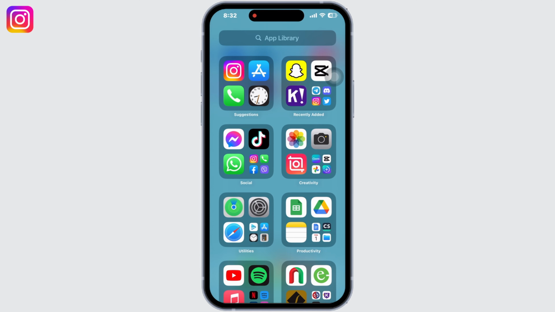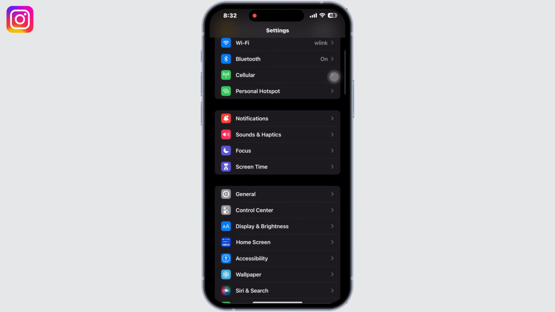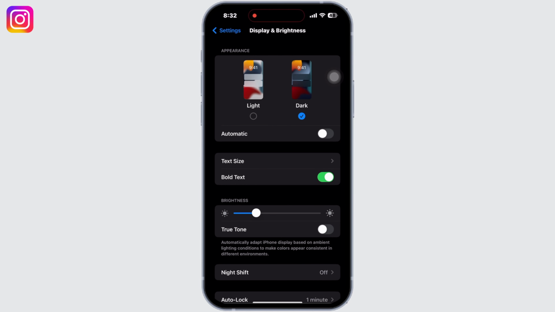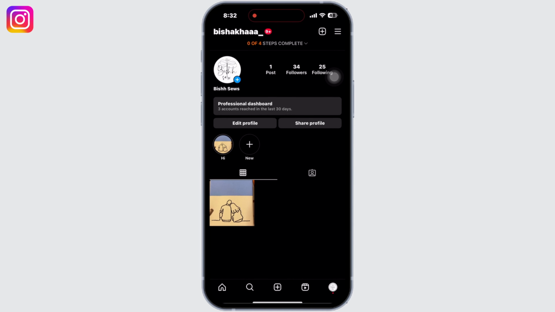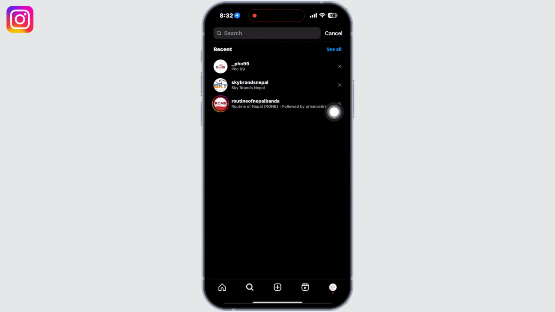Or you can go to settings and then on display and brightness. Under appearance, click on dark and your dark mode will be enabled. Now if I open my Instagram here, you can see the dark mode has been enabled.